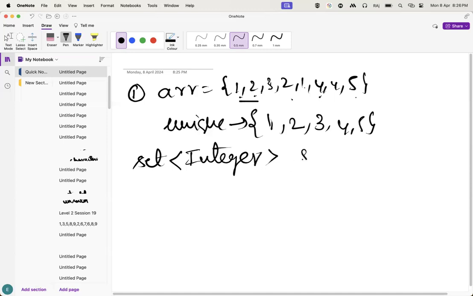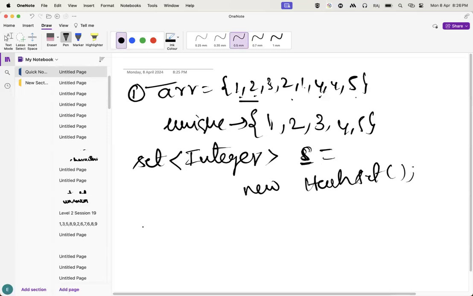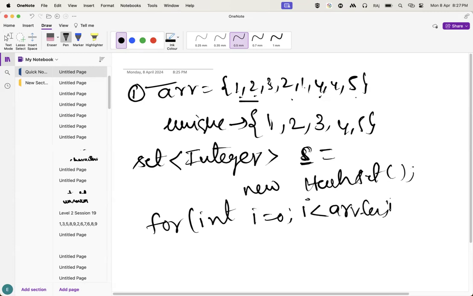Right, guys? Next one, reference value. I am giving here yes. You can give anything here. New HashSet. Now we need to repeat the loop for the entire array. How are we going to iterate the array? For int i equal to 0, i less than array dot length, i plus plus.